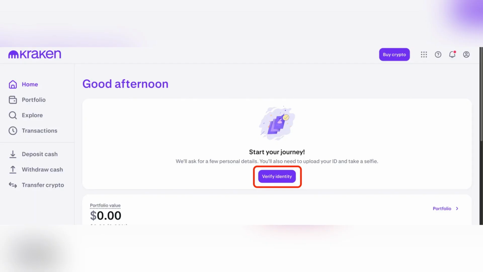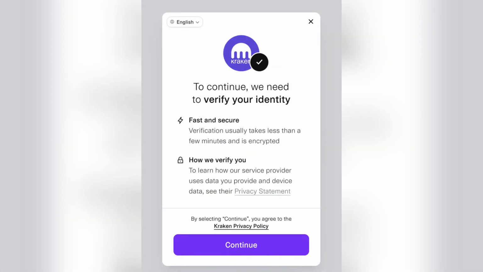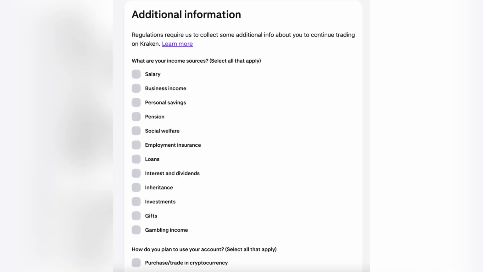On the homepage, click on the Verify Identity button. Complete the Verify Your Identity form and click Continue. Just note that the verification may vary depending on your location. You may also be asked to provide additional information due to regulations in certain locations.